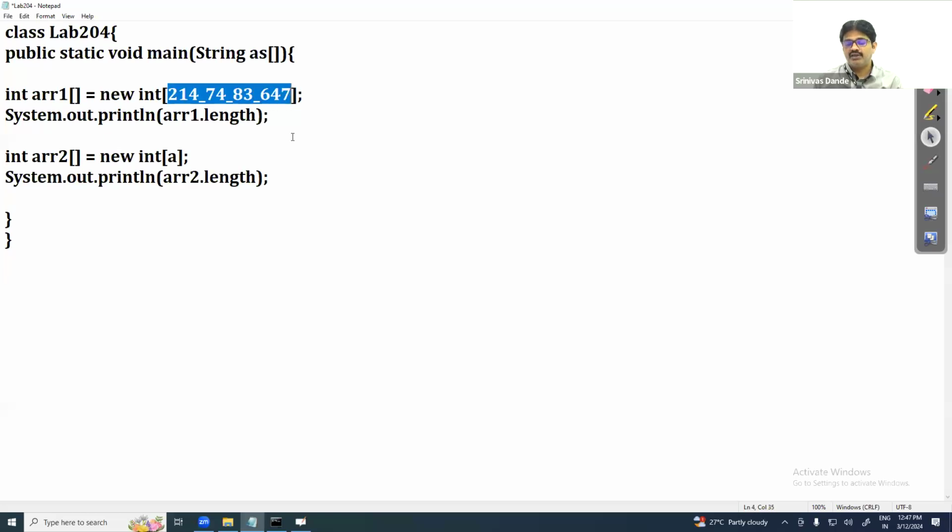This is fine, but if you give 8 here, instead of 4, what happens? You see the code and tell me what happens. This is the program I have given. Will it compile or not, or what happens?